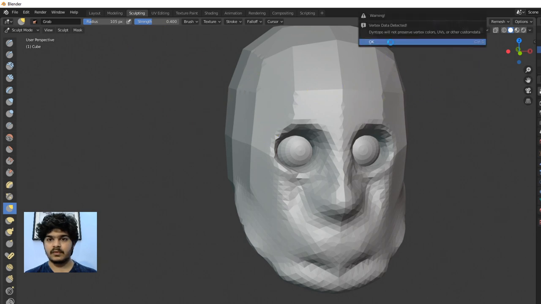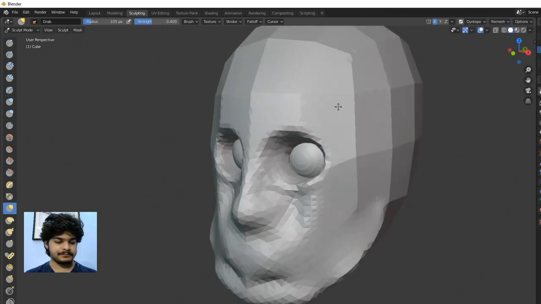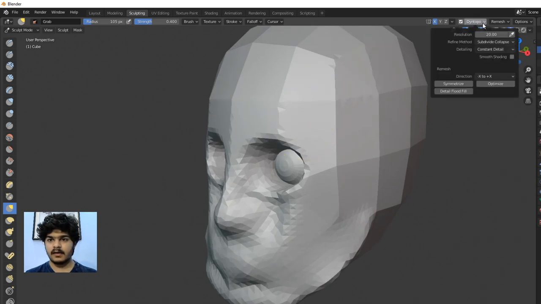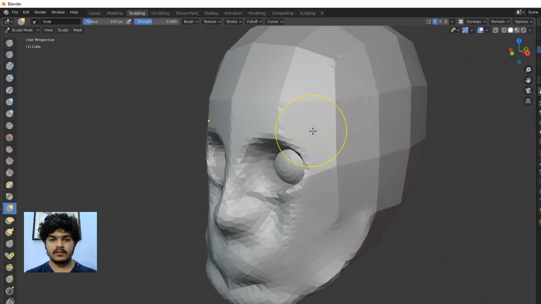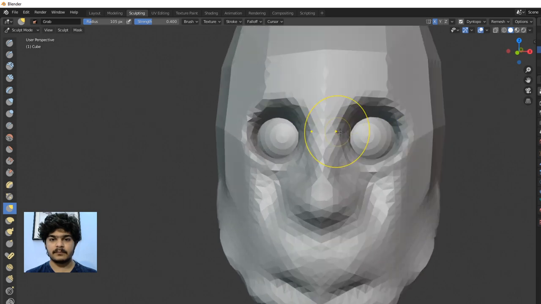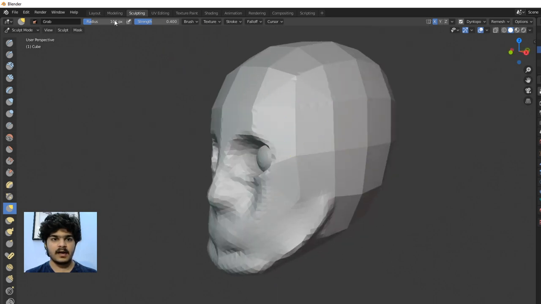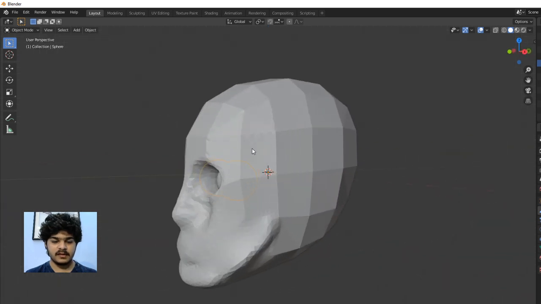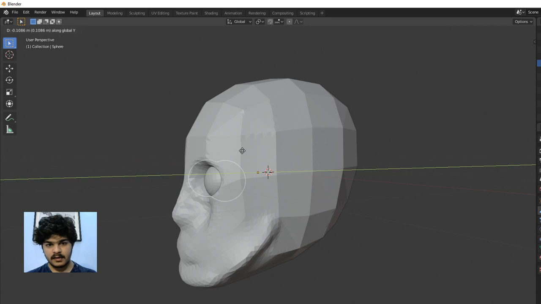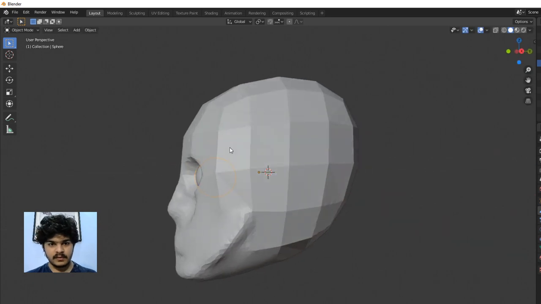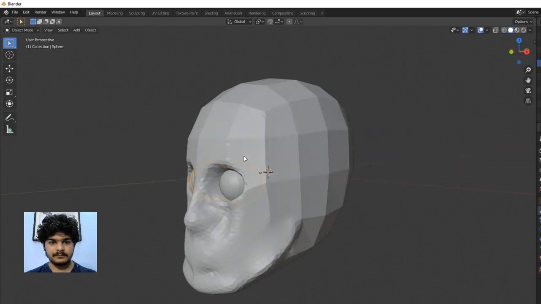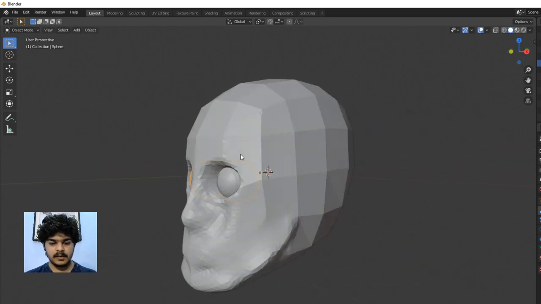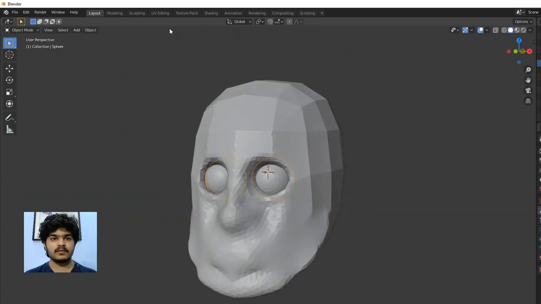Again we are going to turn on Dyntopo at constant detail. At 20 we don't need to detail flood it, it's already there. I think the eyeball needs to be moved outwards. We did not check for that. Grab Y, and I think eyeballs are at this level. It would look good. Maybe somewhat behind that, that looks good.